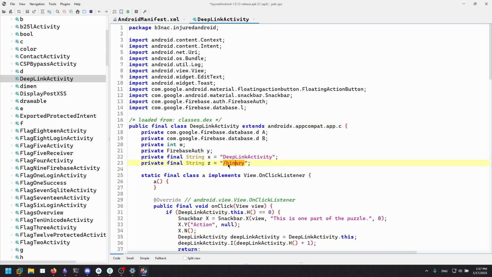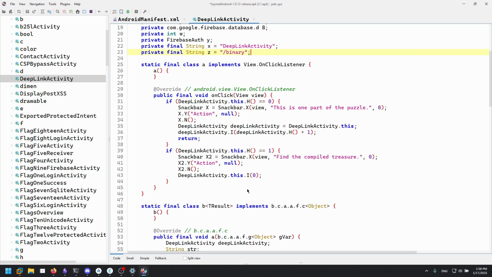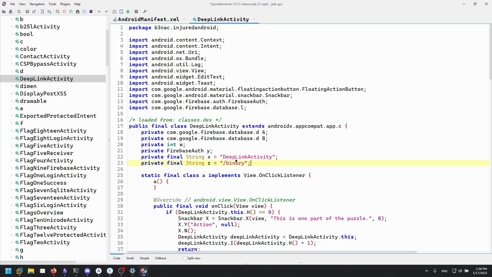I'm immediately assuming that this /binary is maybe some sort of path in a URL, or maybe a file, or maybe a hint that we have to get a binary file. Or it could also be something like the application opening a binary file and checking something. We are going to learn about this when we scroll down.